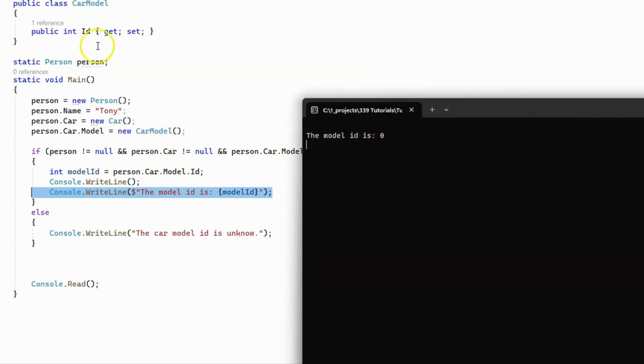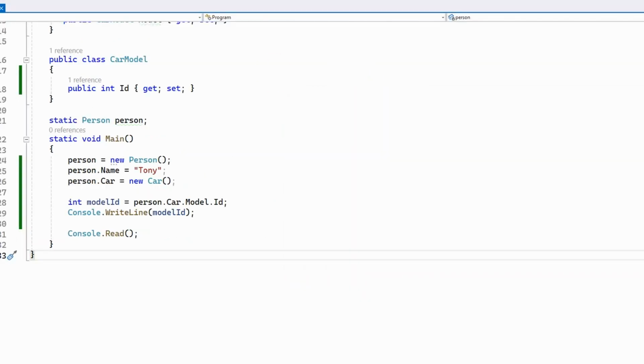So the default integers in C# is actually 0. Another way to prevent the null reference exception is to use the safe navigation operator. So let's do that quickly. I'm going to make some changes to my code.